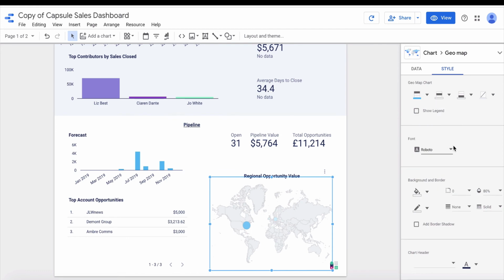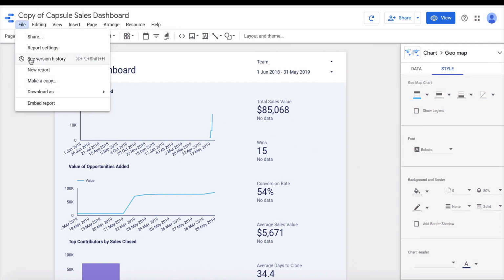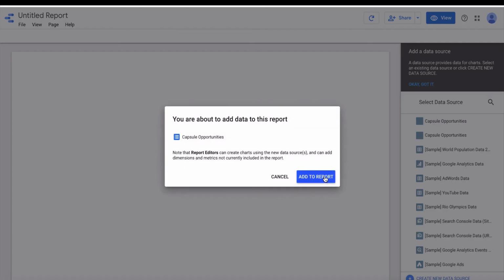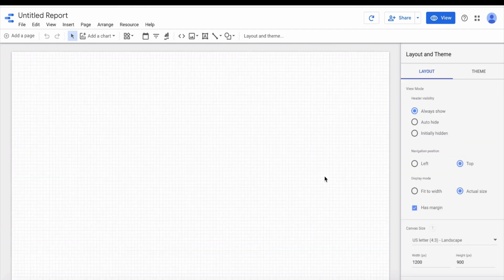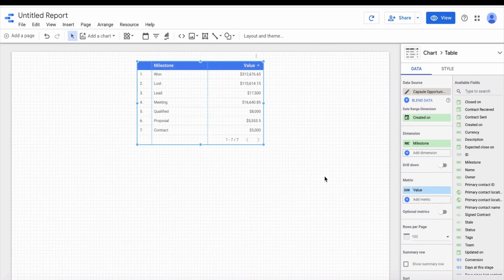And now that you have enabled the connection, you can also create a blank report from scratch and build your own dashboard. To do this, simply select File, then New Report, and pick the Capsule Opportunities data source. Voila! You're ready to start building your own unique dashboard. We recommend spending some time to figure out what it is that you would like to report on, as this can greatly reduce manual tasks such as generating Excel files, helping you place resources elsewhere. That's how simple it is.